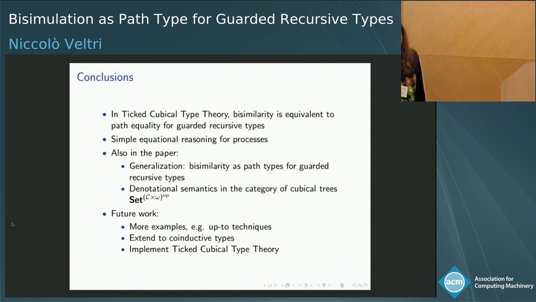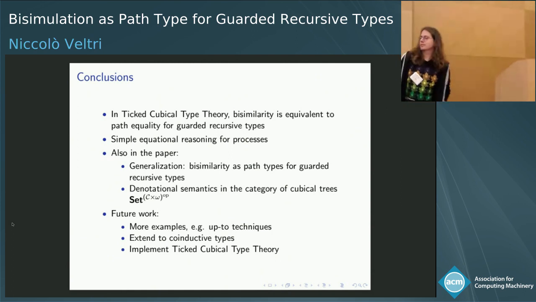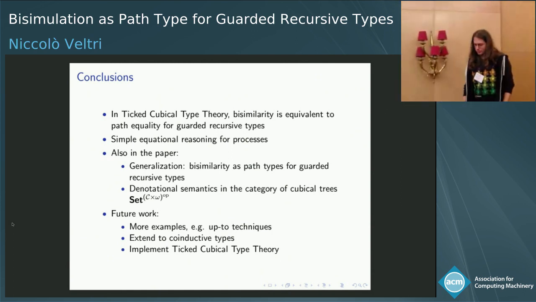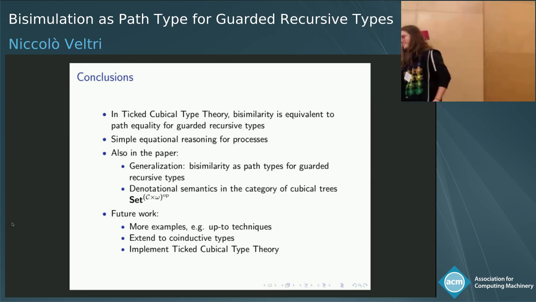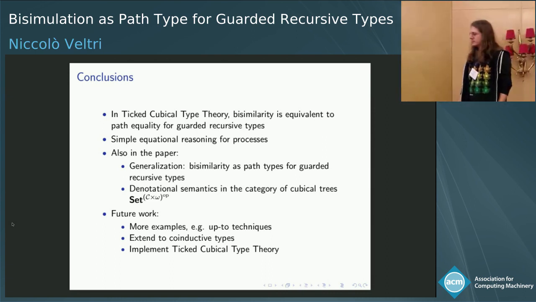Right, we have like 5 minutes for questions. There is an anonymous question on Slido: is there a way to reason about or prove bisimilarity using up-to techniques?